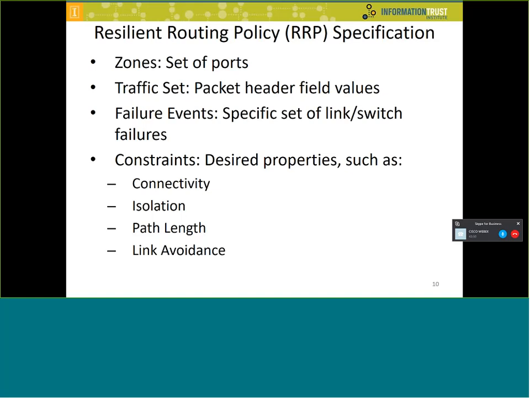So those are the events that you need to describe in that policy. And then you have constraints. These are the things that you really, really care about. You want connectivity to be maintained. You want to make sure something cannot talk to the other thing, so you put an isolation constraint on it. You want to make sure that the paths have a certain length so that traffic can meet certain requirements, like a timing requirement. And sometimes there are requirements like you want to avoid a link. You want to make sure that a path for, say, internet traffic does not go through a link.